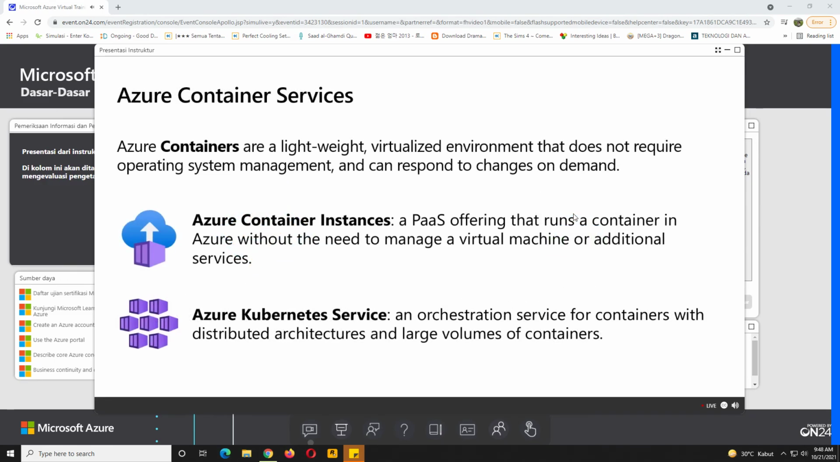And now we're going back to look at serverless compute options. Azure Container Instances are a lightweight virtualized environment that does not require the operating system that virtual machines need, and they respond to changes on demand. So ACI, or Azure Container Instances, are preferred ways to package, deploy, and manage your applications. You simply call the ACI endpoint, and the ACI service takes care of managing that infrastructure for you.